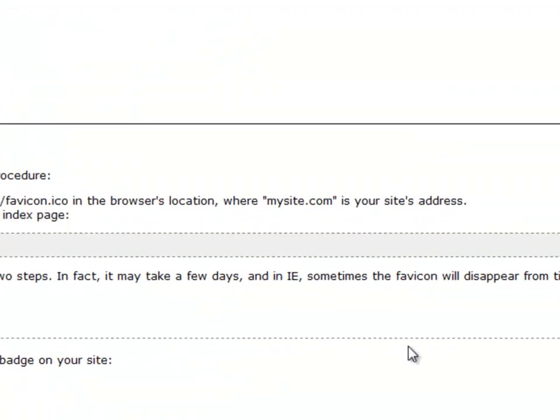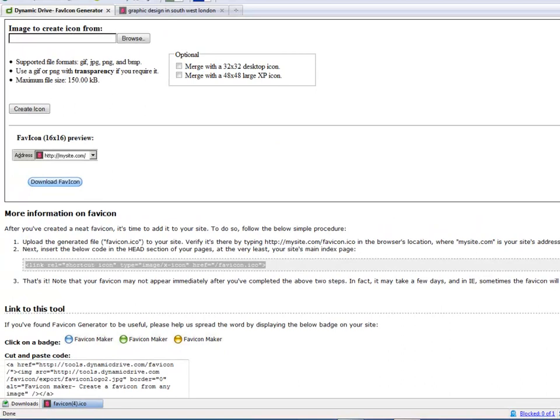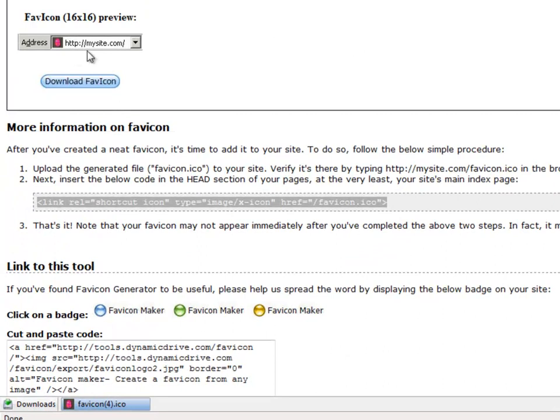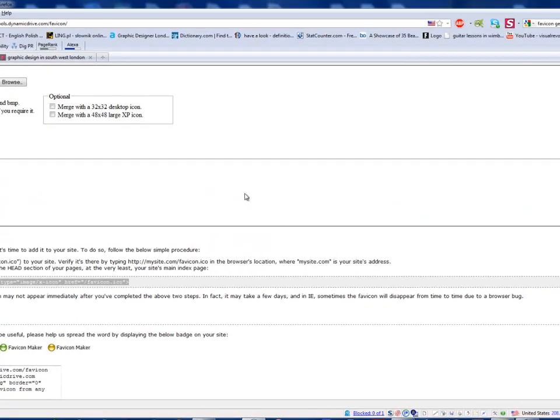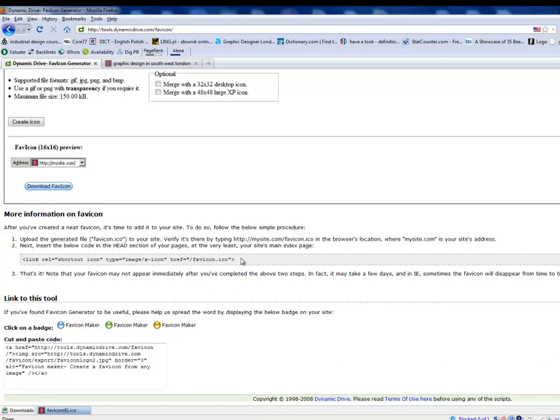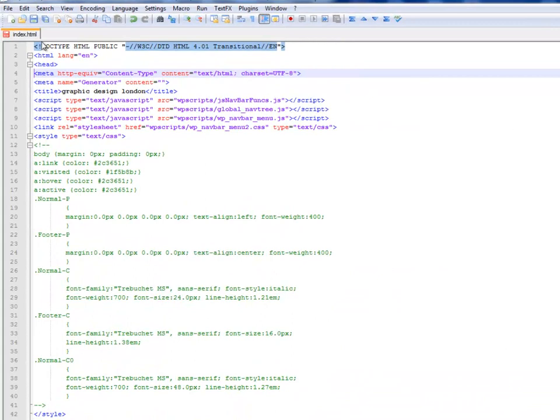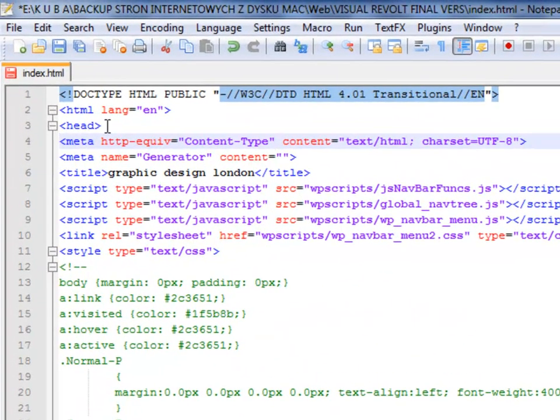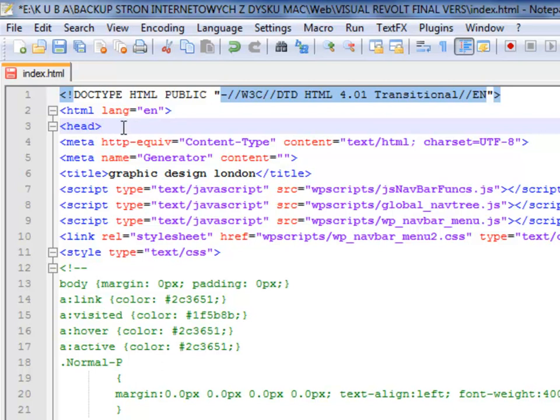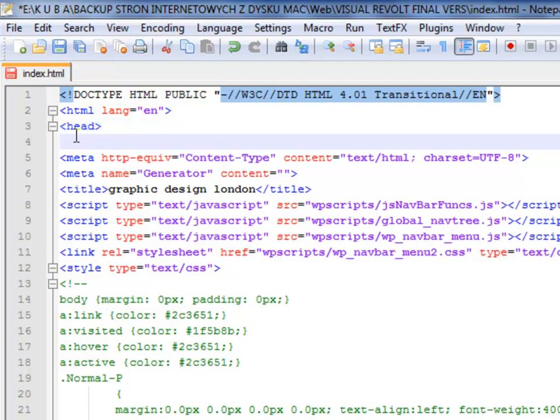Okay, the next step will be to copy the favicon picture to the place where you store your website, and then you need to copy this line of code and paste it into your website index. I have already opened my website index, and you need to paste this line of code here, behind the head.